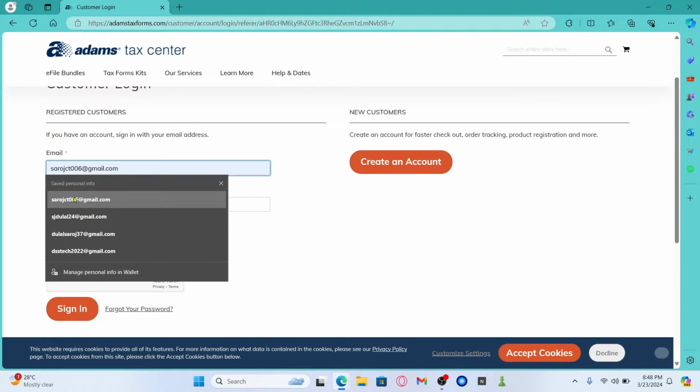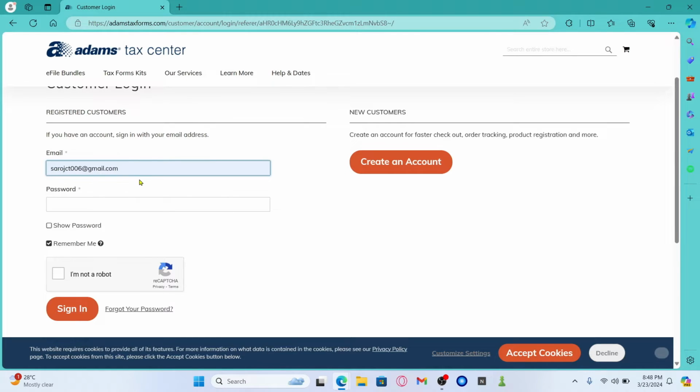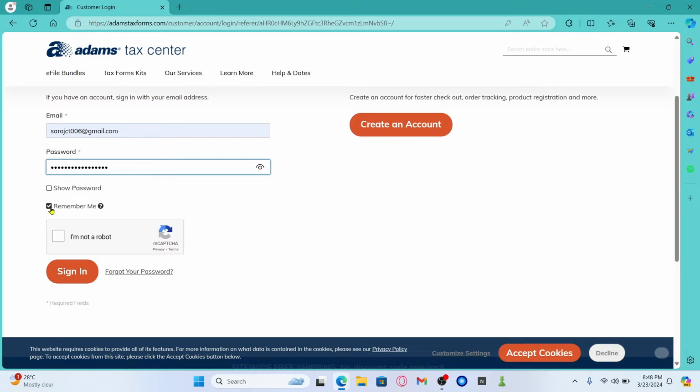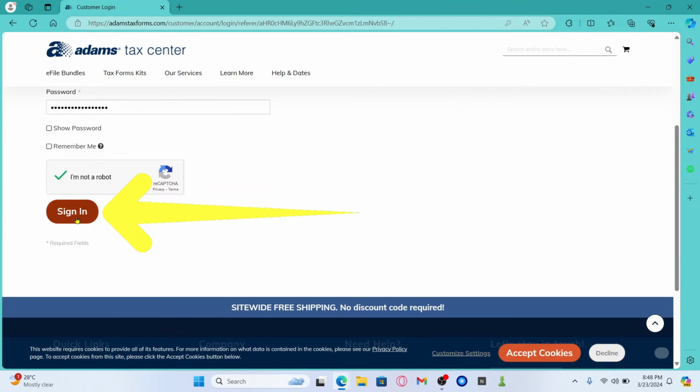Now within the email address box, type in the email address that you used while signing up for your account and then type in your account password underneath within the password box. Now if you're using a public device, make sure to uncheck the Remember Me box and then before logging in, click on I'm not a robot to verify your identity. You can then click on the sign in button and you will be logged into your Adams Tax account right away.